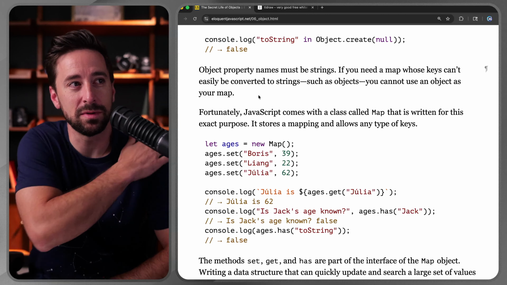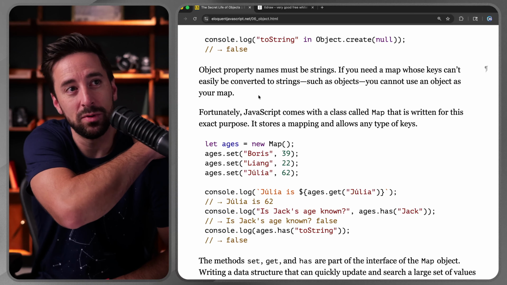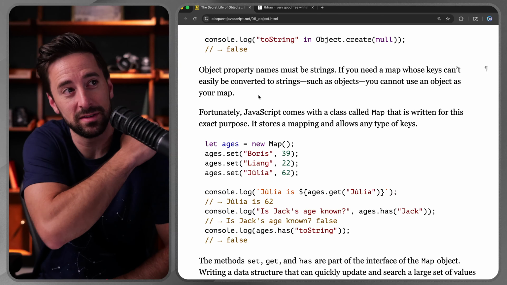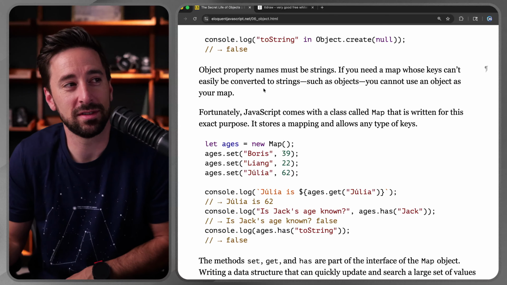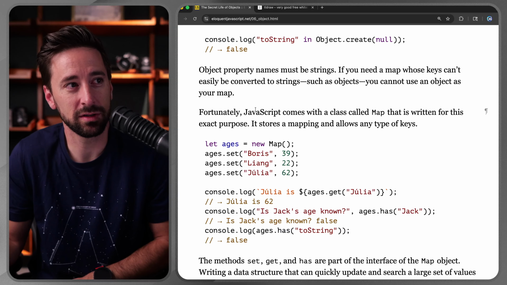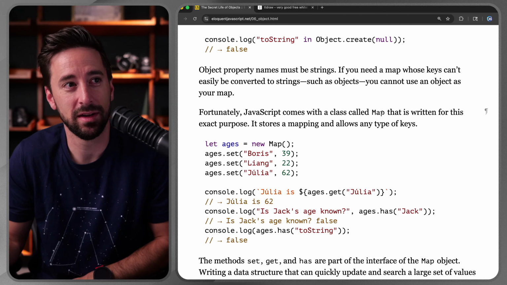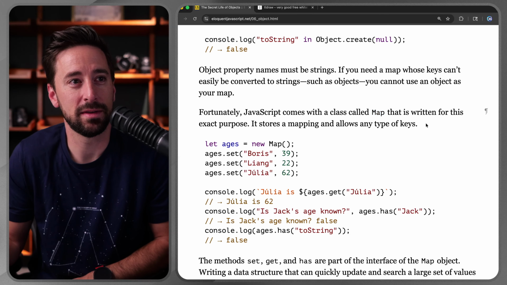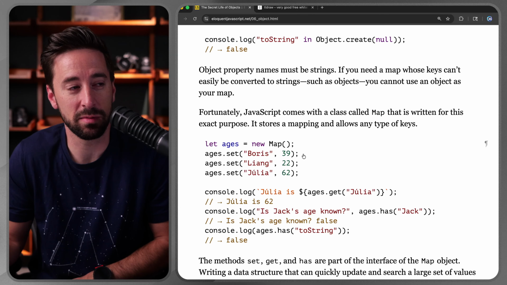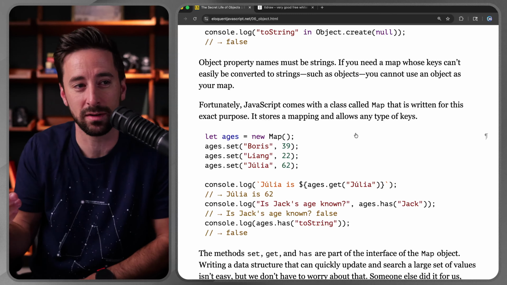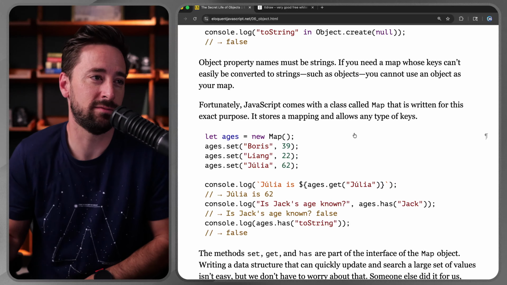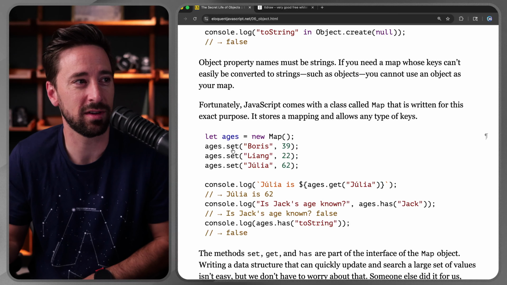So object property names must be strings. If you need a map whose keys can't easily be converted to strings, such as objects, you can't use objects as your map. Fortunately, JavaScript comes with a class called Map, and this is what we're going to talk about here. This is written for this exact purpose. It stores a mapping and allows any type of key. So you can have, like I mentioned, an object as a key. You can have anything you want as the actual key.